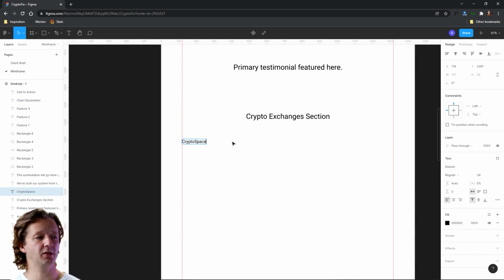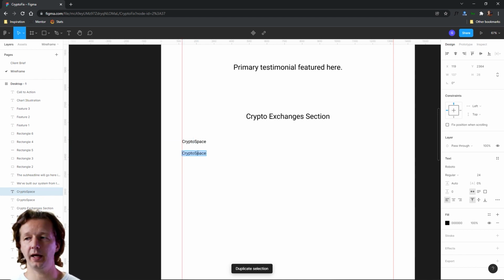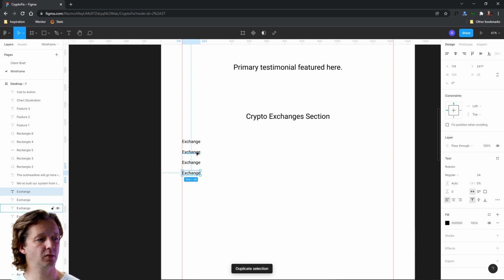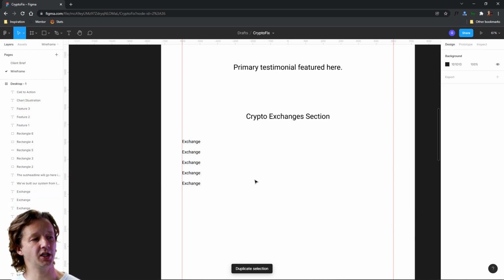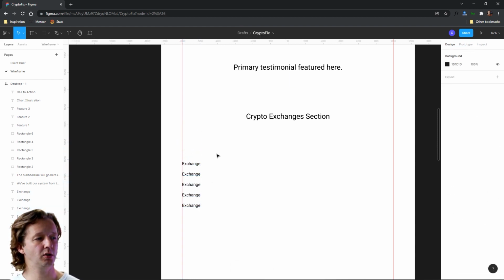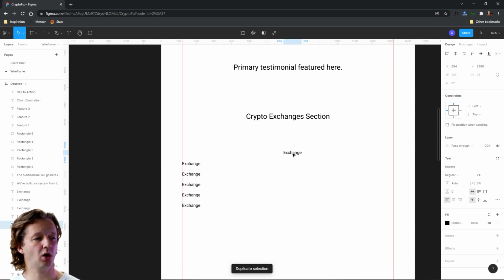So crypto space, that'll be 1. And then what we can do is, instead of putting crypto space, we can just do exchange. And they'll understand that that's what that is. So we'll put exchange, and there are 5 different exchanges, so we can have 5 rows there. And then let's move this down a little bit to give us some room. Then we have the 4 columns for those 4 different ad types.